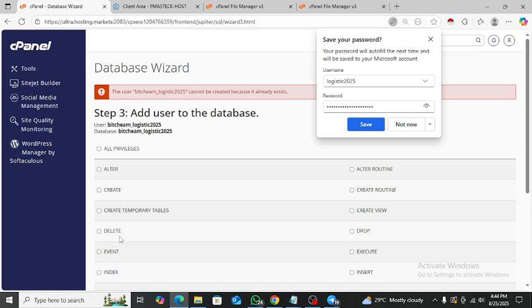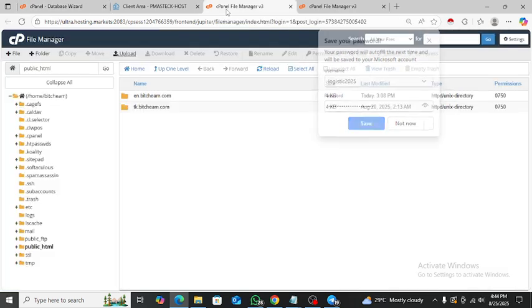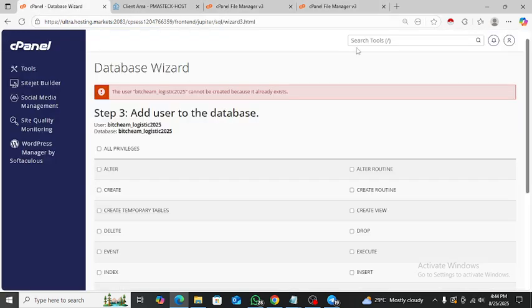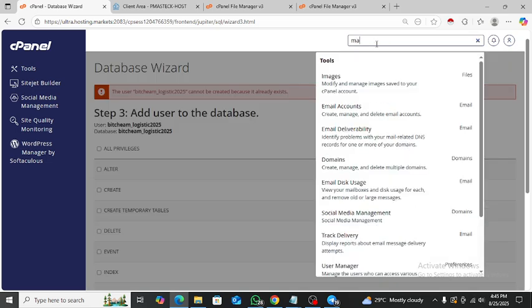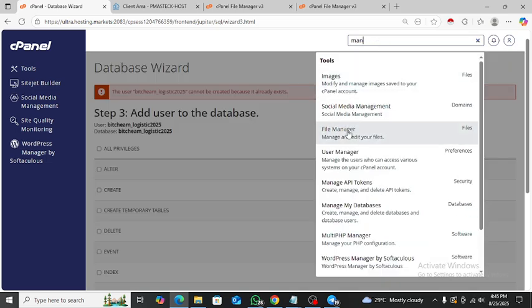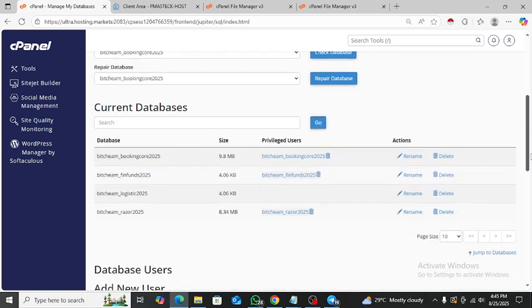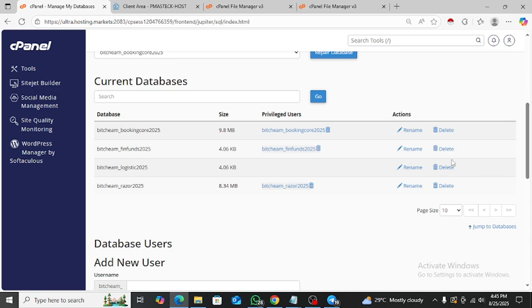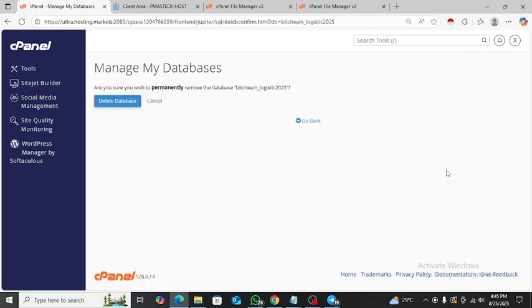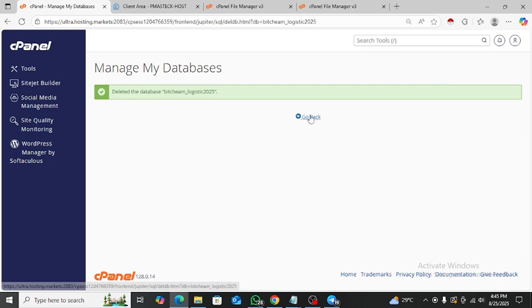Okay. It says the user cannot be created because it already exists. What we are going to do is come here, come to your manage my database. Let's see something. So I'm going to come here and delete. I think we have it before. Yeah, I've deleted it.